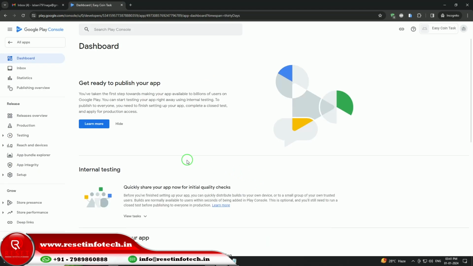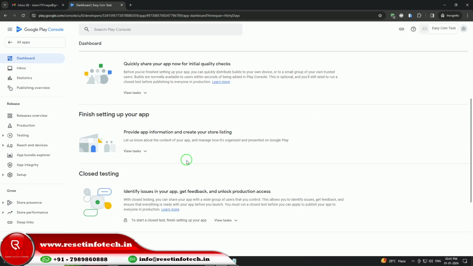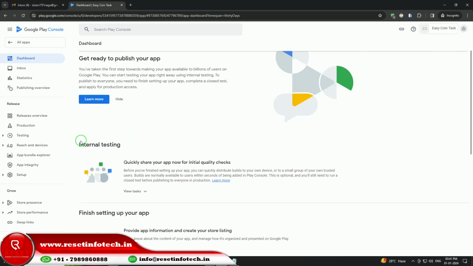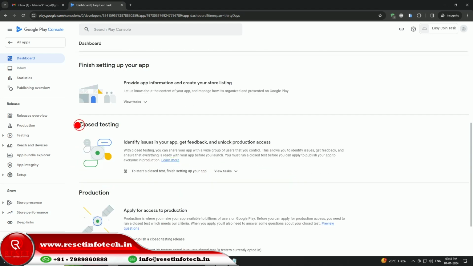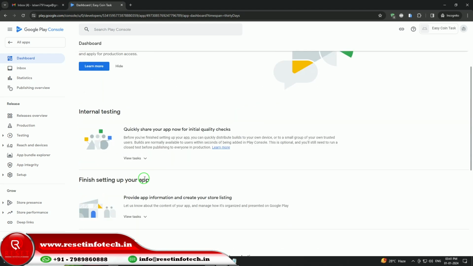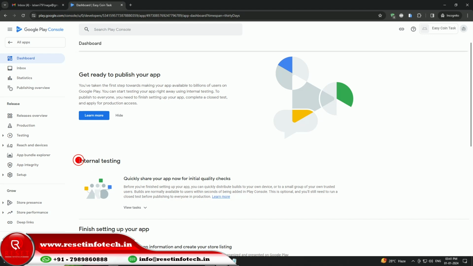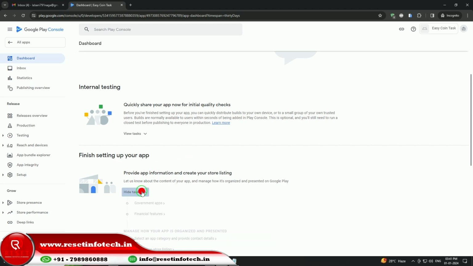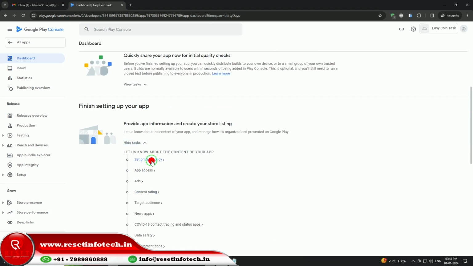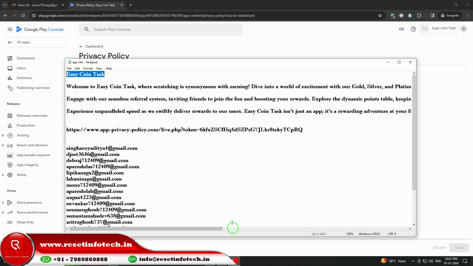After that, click next, and there are some setups here. Most people get confused. Before, we had the direct release option, but now closed testing, production and internal testing are mandatory. Internal testing is nothing but publishing to your own mobile, for in-app purchases and all those things. So right now we have to go to finish setup for your app.